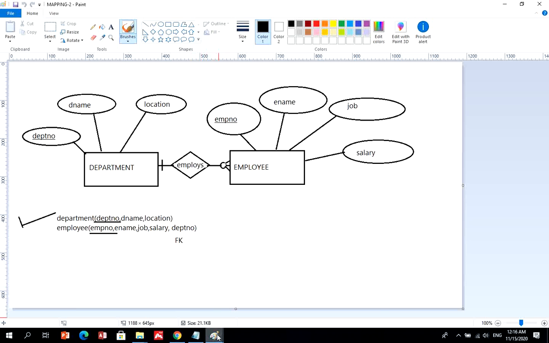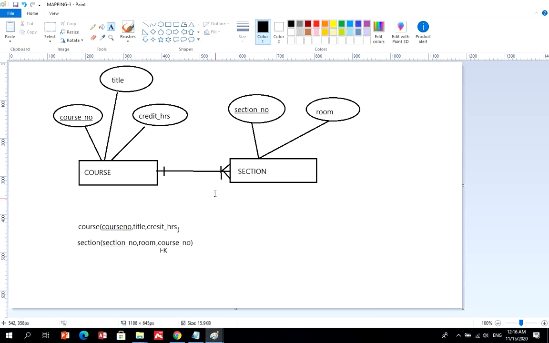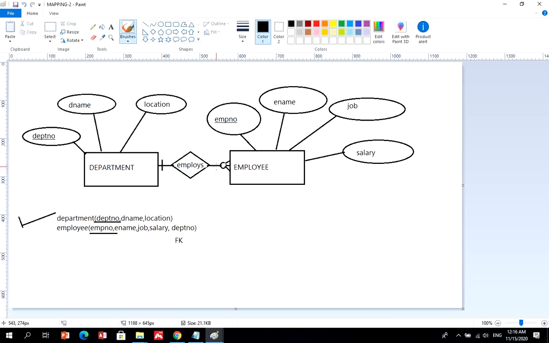Not like that example which we have seen, like at least one section. Here that means 0 or more employees. That means some departments might not have any employees, but a department might also have many employees in it. From this example, you can see that this department has department number, department name, and location as attributes, and department number here is a primary key.